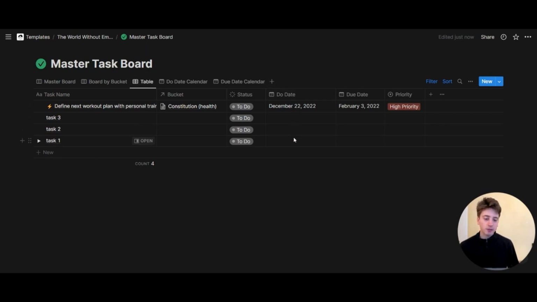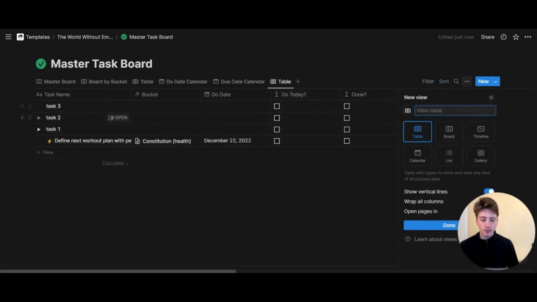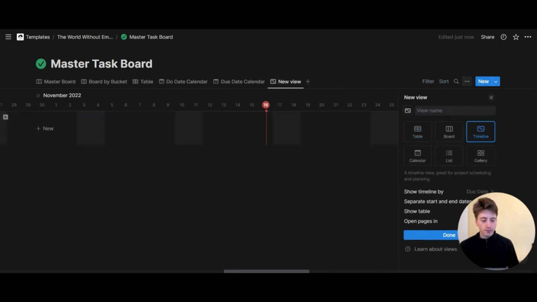In this case, a timeline view for us might be useful because in this master task board, we have a due date and a due date. And that signifies that oftentimes there is a span of time that the task needs to be completed within. So a timeline might make sense, with the start date being the due date and the end date being the due date. So I'm going to create a timeline right now, right here.